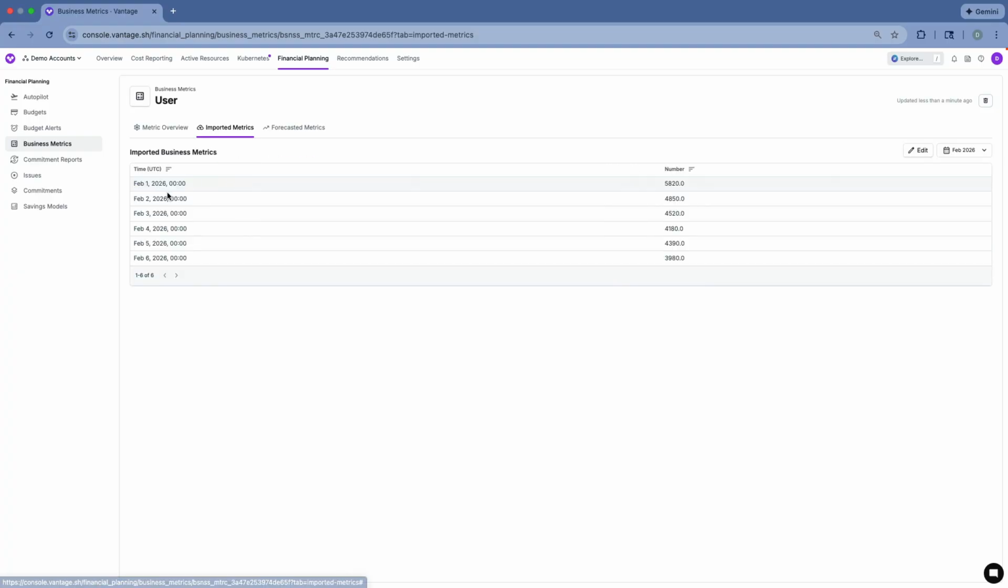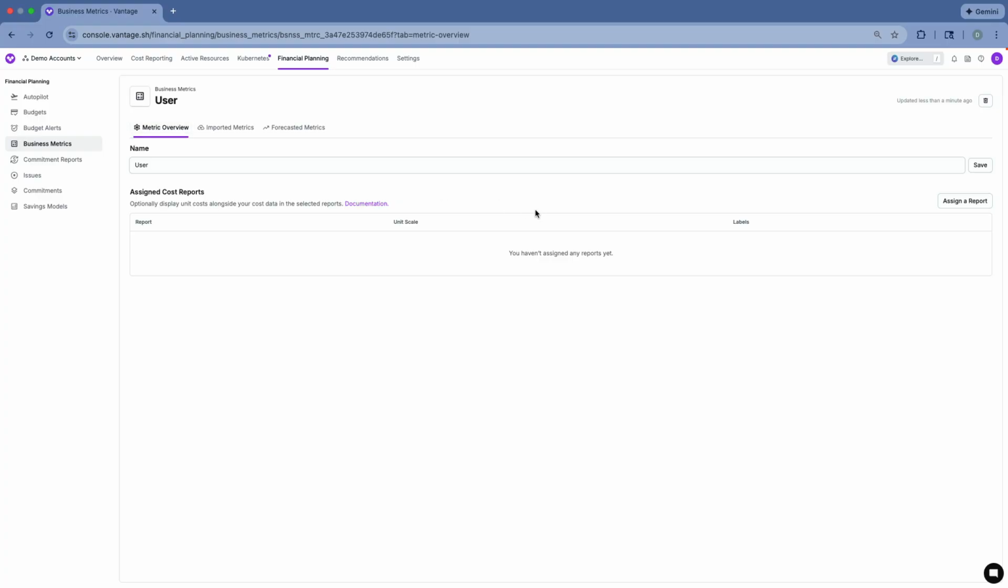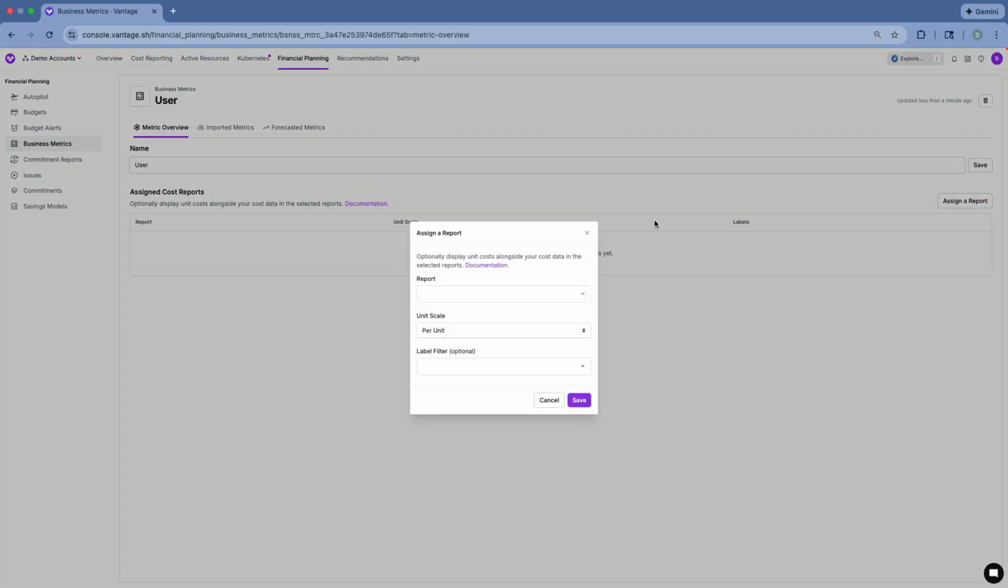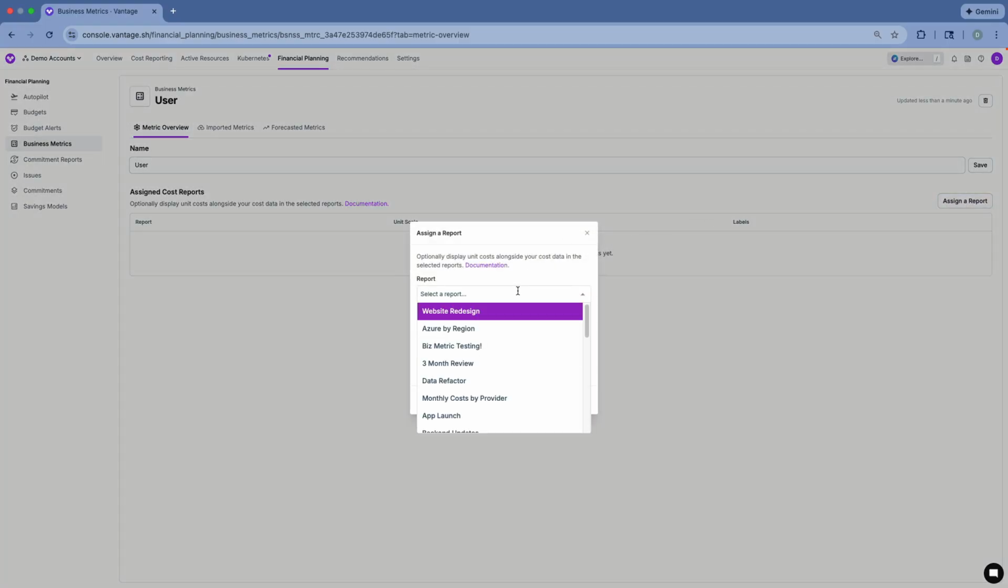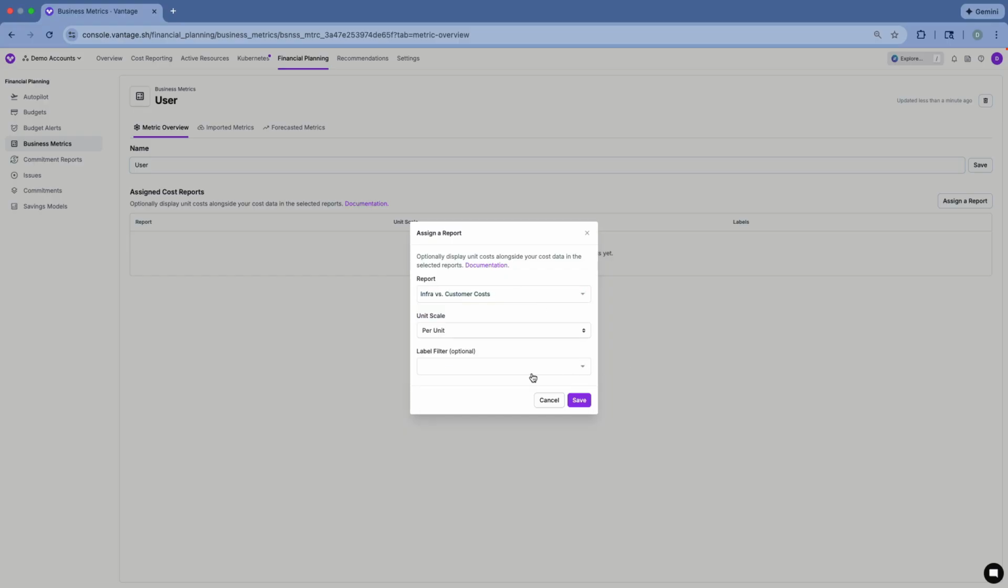Next, I want to assign this metric to a cost report so the data can be visualized. I'll go ahead over here and click Assign a Report, and for the report, I'll select one which tracks my infrastructure costs so I can look at how number of users may drive some of these costs. You'll see a unit scale dropdown. This controls what Vantage divides the metric by before calculating the per unit costs. So for example, it could be per 100 or per 1000 API requests. In this case, we want a simple cost per user, so I'll leave the unit scale set to per unit and click Save. Now the metric is connected to the cost report.